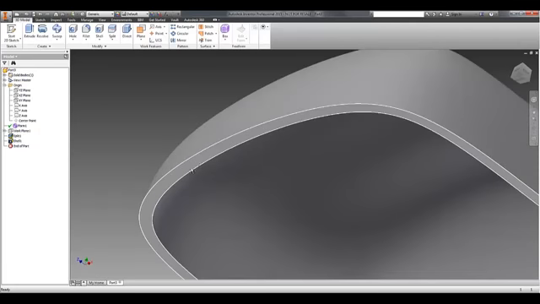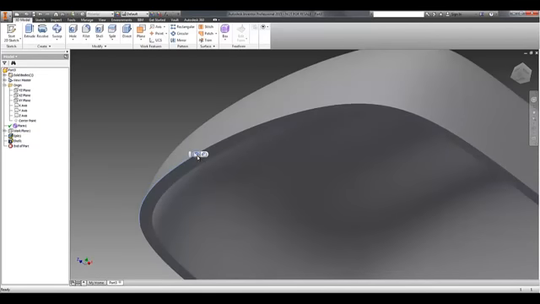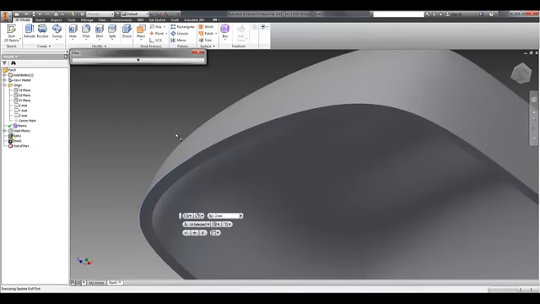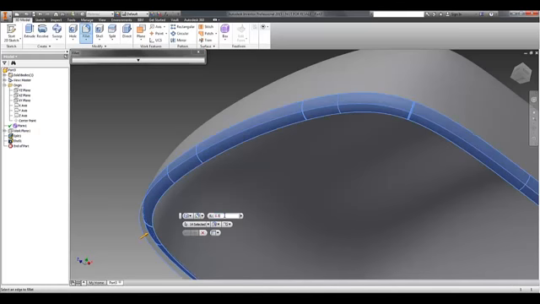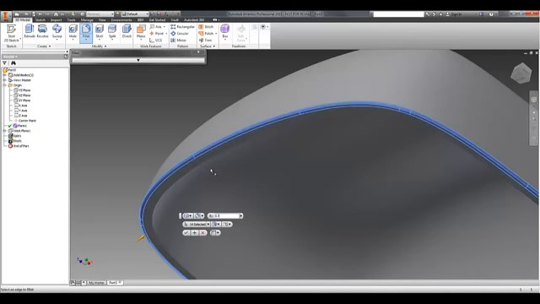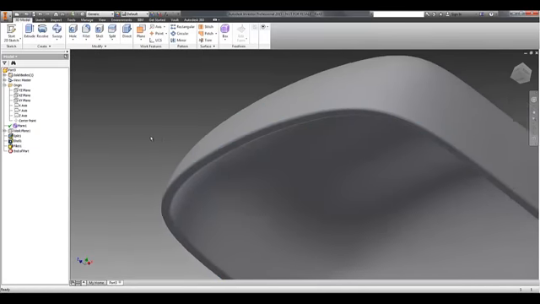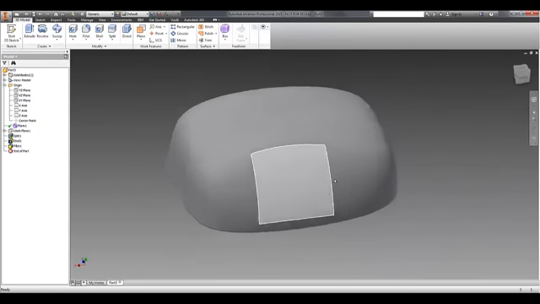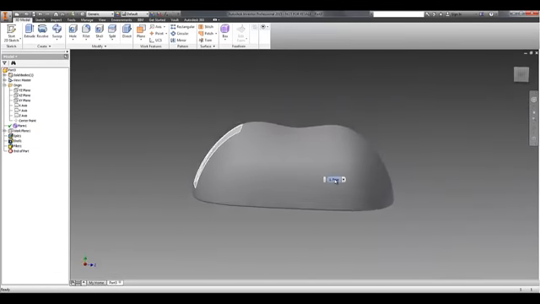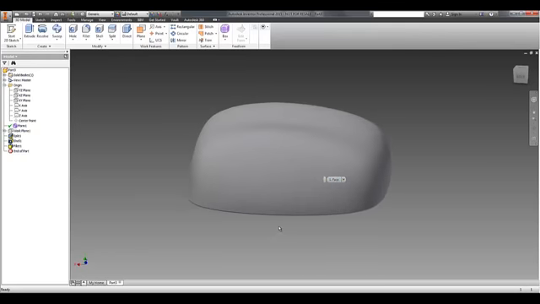And any of the traditional Inventor solid editing commands like fillet, for example, will work on those edges. I could drill holes in the side if I wanted to. Any of those types of extrude, revolve, cut operations.